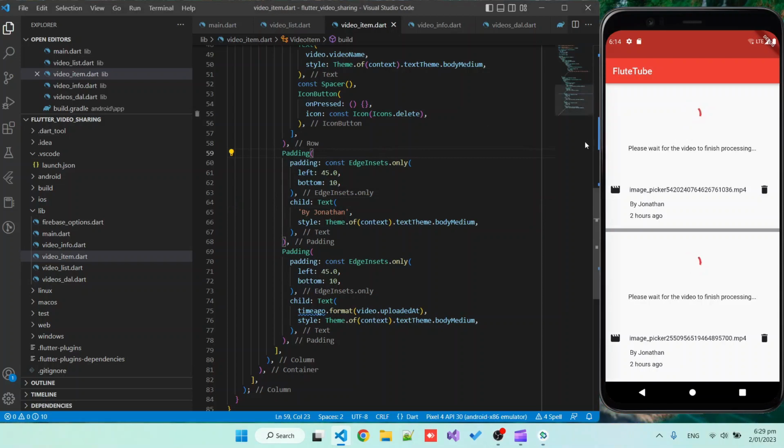Last time we saw how to build a basic interface and sync it through Firebase. And today I'm going to focus on actually transcoding the videos using a cloud function and a third-party API called Publitio. So let's get started.